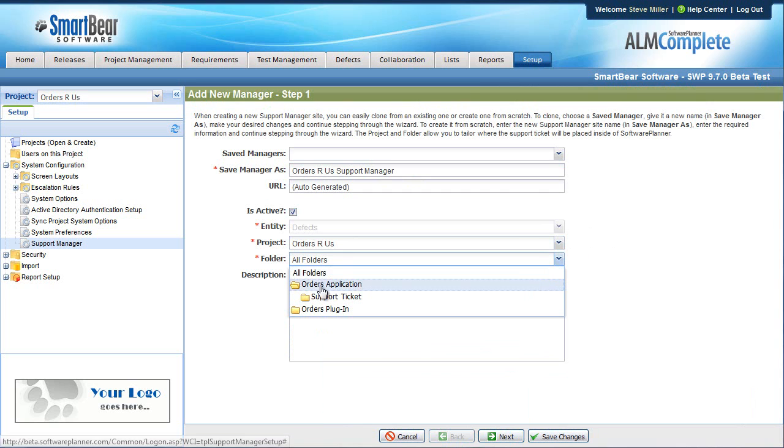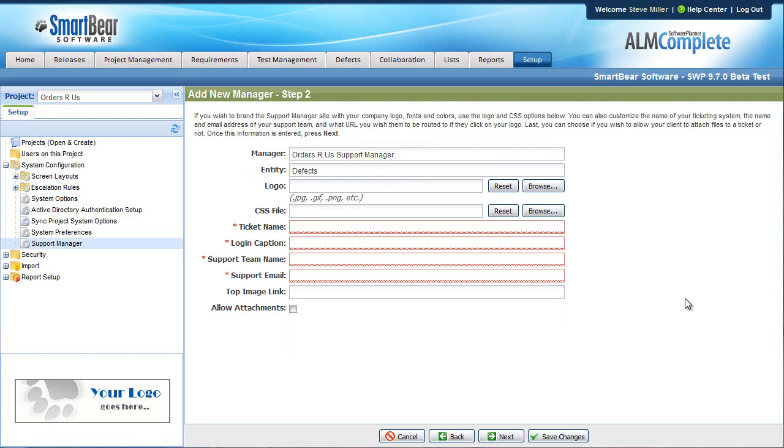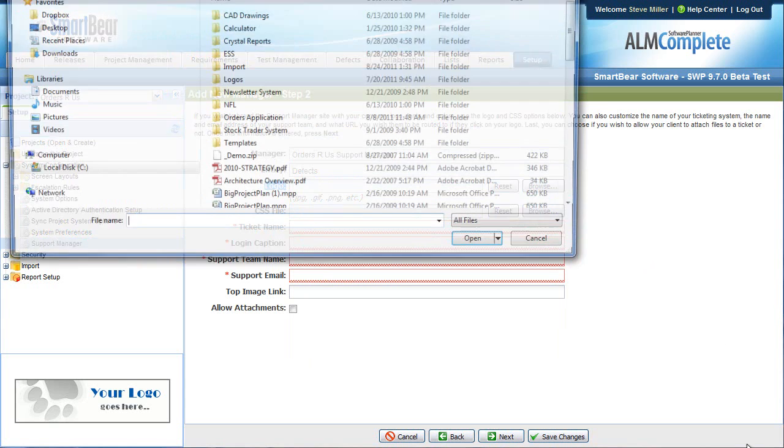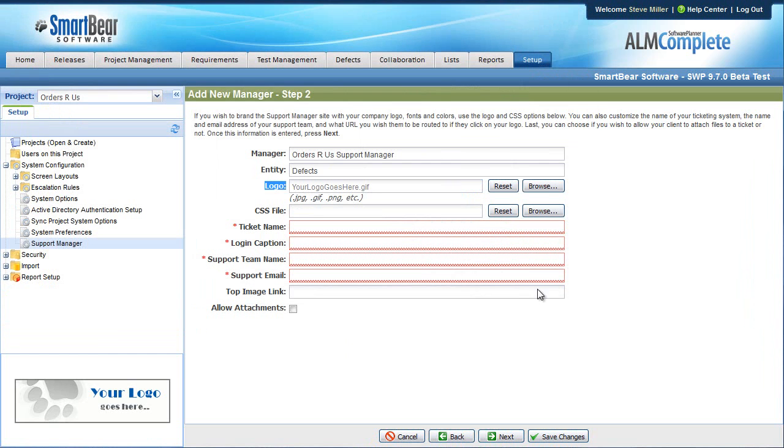Finally, we'll look at the folder structure. We're going to place all of the incoming support tickets into the support ticket folder. We'll then press Next. From this screen, you may want to tailor how your support ticket system looks. One of the common options is to add your logo to the support ticketing page. Notice the logo area. You can browse here for your logo. Simply find your logo on your hard drive.